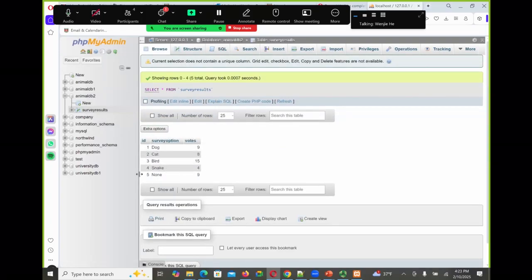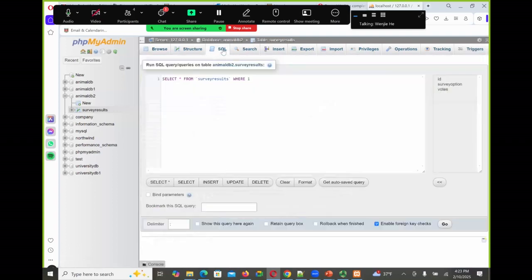ID of the pets, then survey option, that's the name of the pets, then votes. Okay. So that's a simple table. So the database is ready. Now it's ready, and you can run the query. So if you use this table, yeah.